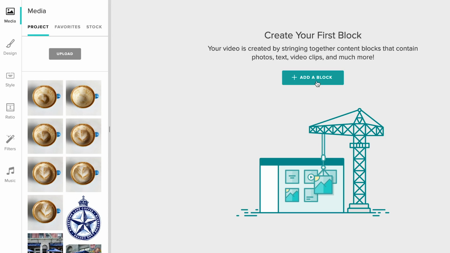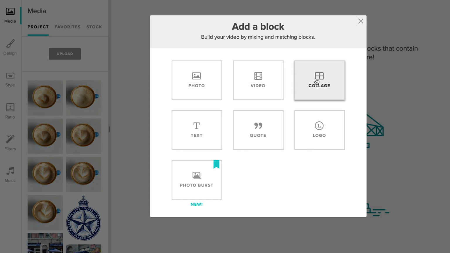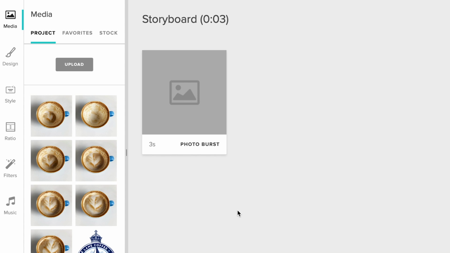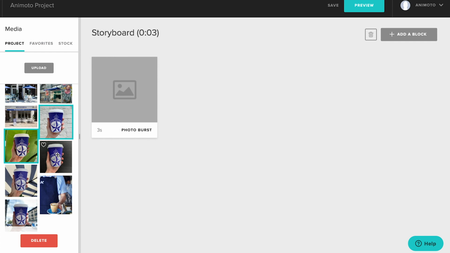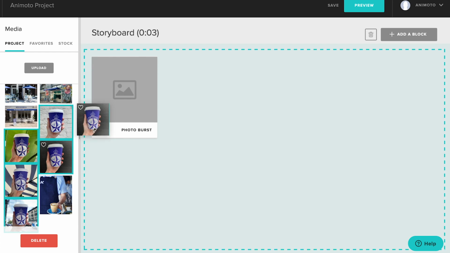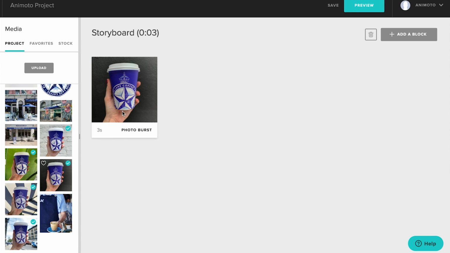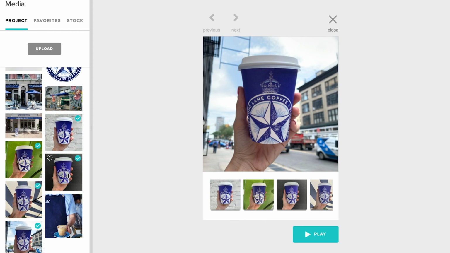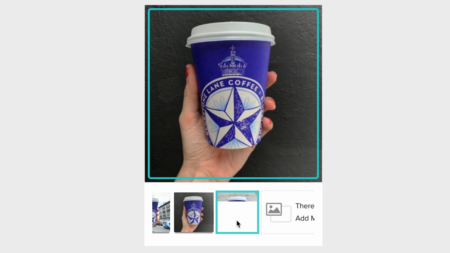You simply click on Add a Block and you will see the newest block, PhotoBurst. Click to add this block to your project. Then click and select all of the images you would like to use in that block. Once you have selected the ones you'd like to use, simply drag them all across and drop them onto the block. You can also click on Edit Mode and add more images that way. Simply drag them across and onto the block.